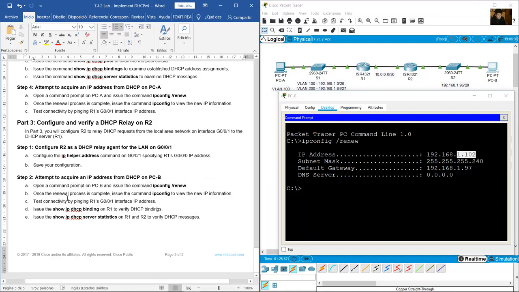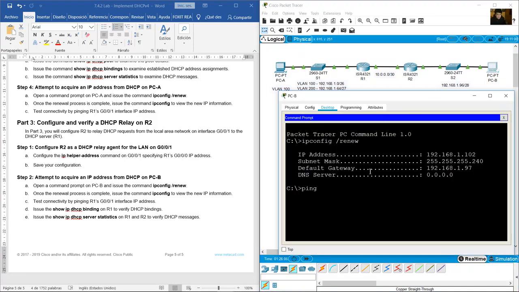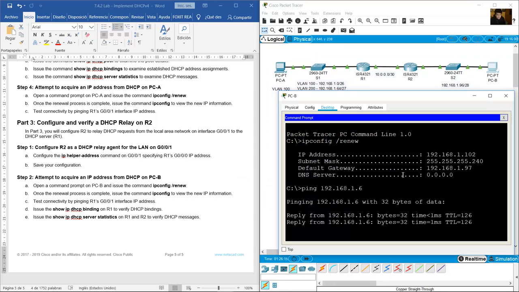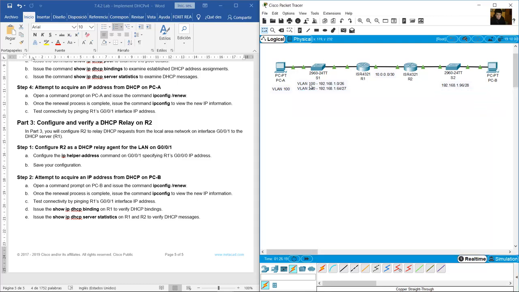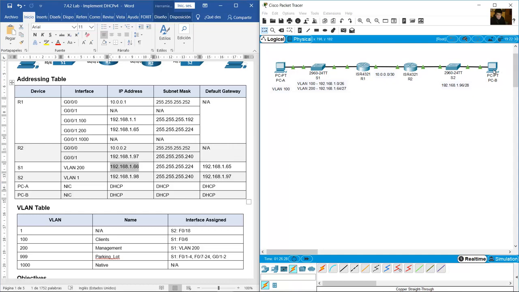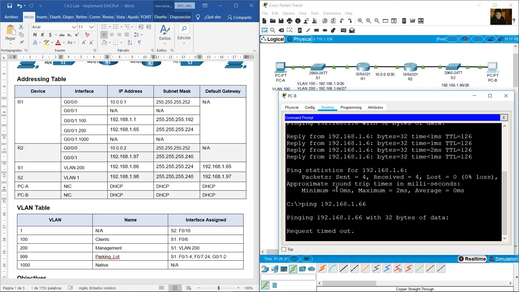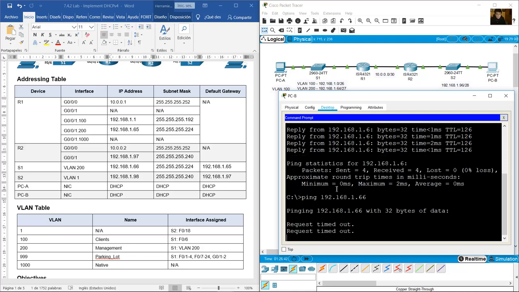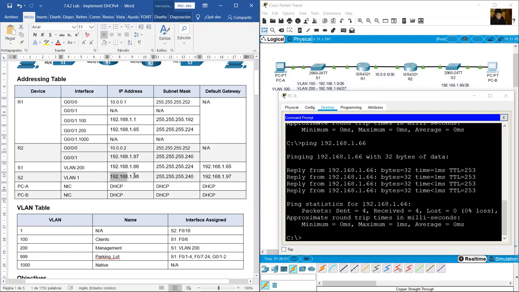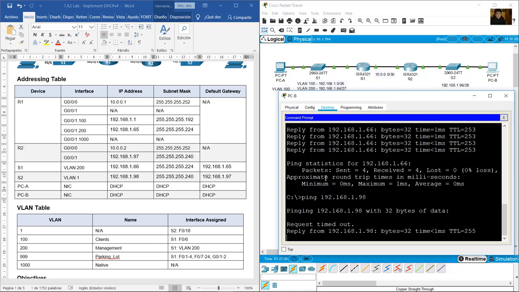ipconfig to verify. Test connectivity. You can ping from PCB to PCA. PCA IP address is 192.168.1.6. Very good. Ping the S1 IP address. Success, repeat again. Okay, all success. Ping to S2, 98. Success.